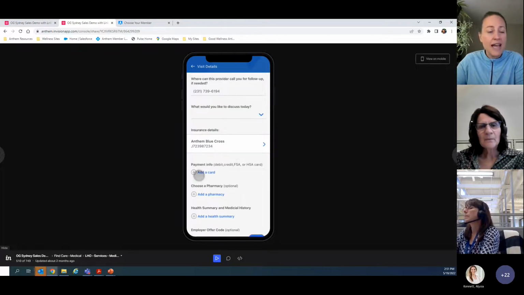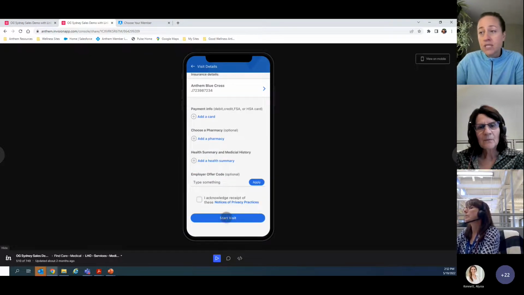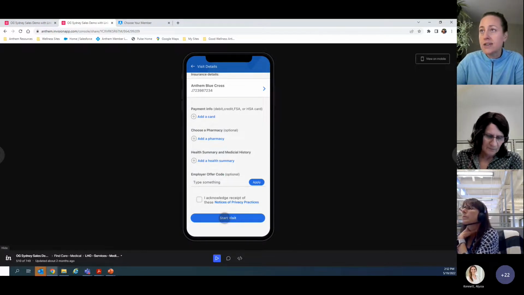So that should be simple. And then they ask for payment information. And then you would just start your visit once all that information is in there. And it's pretty quick. It's nothing too crazy they're asking for.